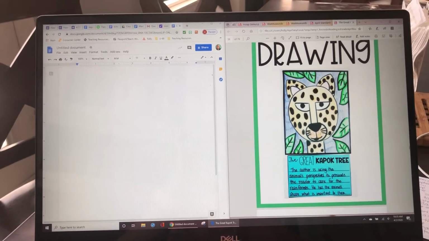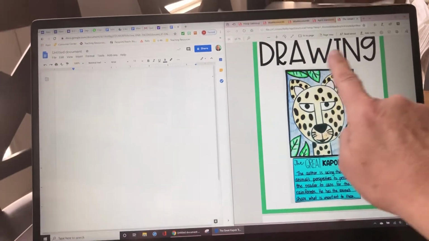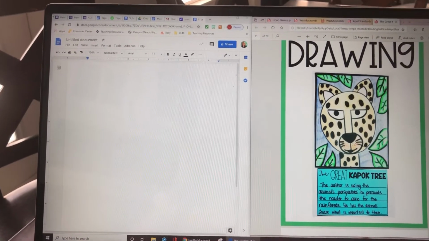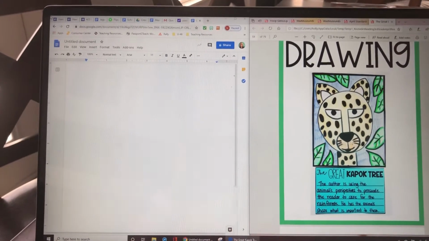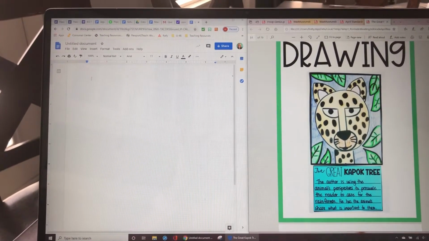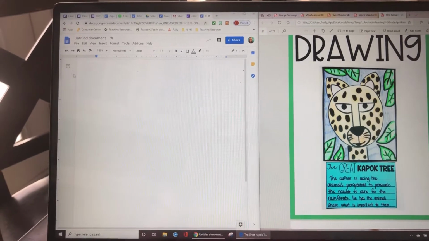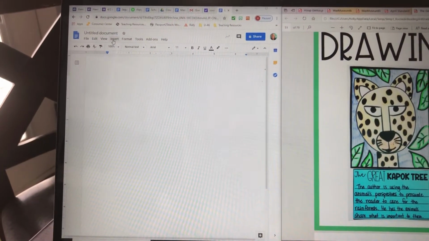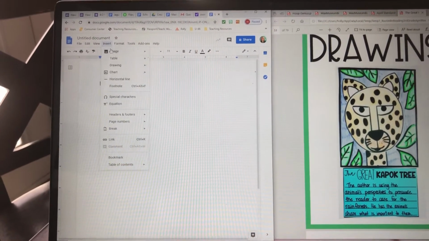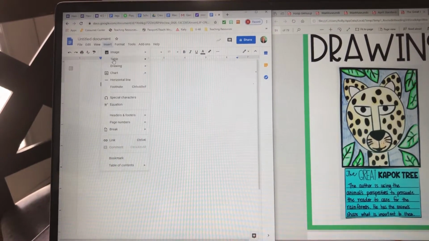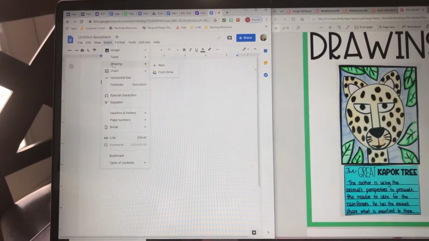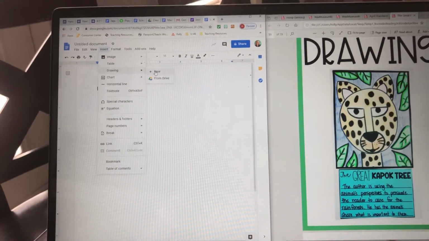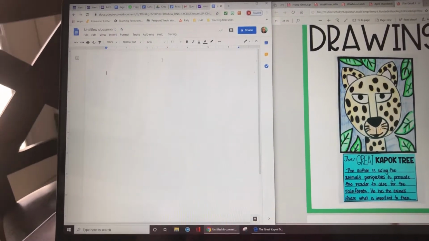So this is the drawing over here that we're going to be making. It is a jaguar from The Great Kapok Tree. And when you open your Google Doc, it will look like this. You're going to click on the word Insert. And then when you scroll down, you see image, table, and drawing. So you're going to go to the drawing, slide over, and click new.